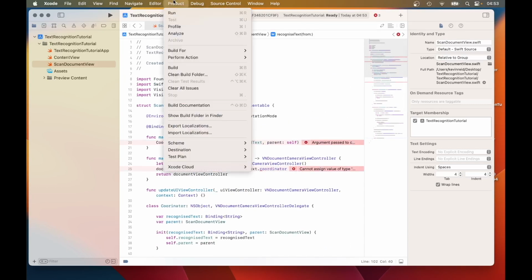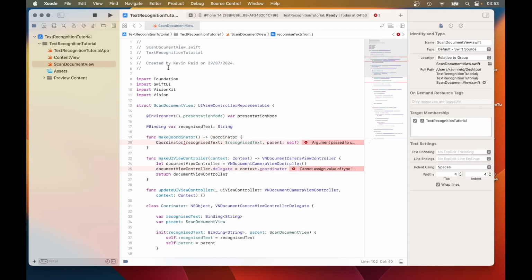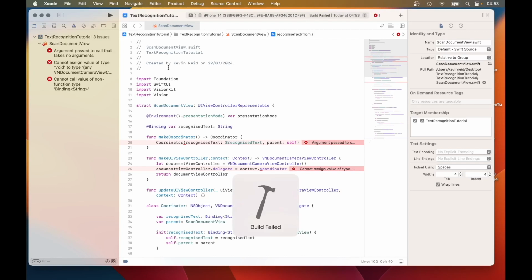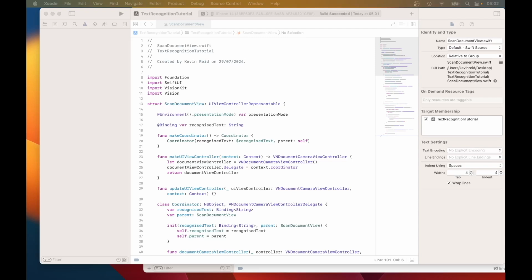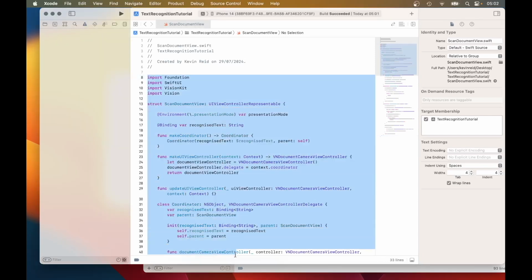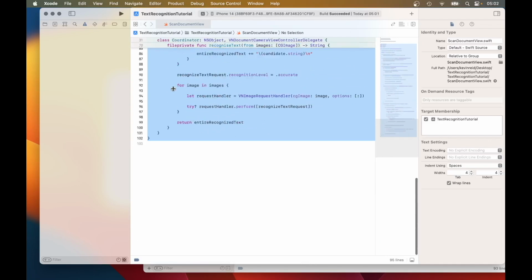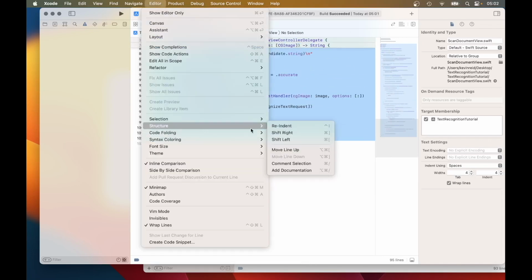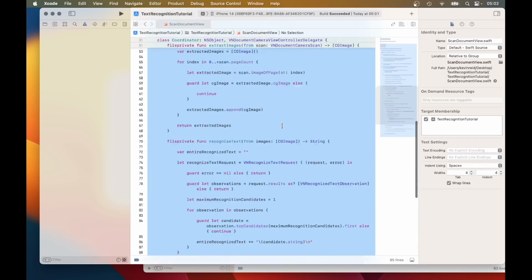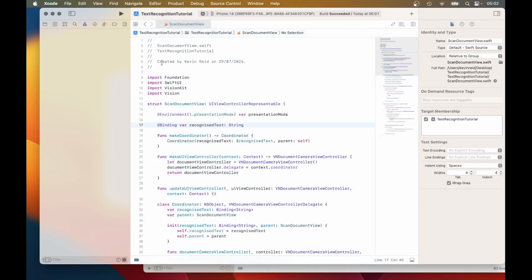Now let's compile it. So there's still an error there. Xcode crashed, I had to restart Xcode again, but now it seems like the error has gone. So I'll just re-indent everything, and then compile it again.